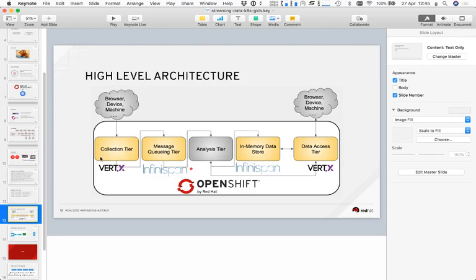Infinispan here is going to be our in-memory data store where we're going to temporarily keep the data, and then we're going to extract meaningful data out of it in our mini analysis tier. And then from there, we're going to push the data that we're interested in, and we're going to use vert.x again to push that data over to two applications. One is a JavaFX application. The other one is going to be a web application.